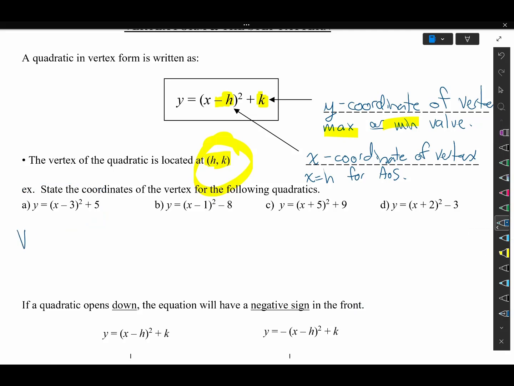Our vertex here for part A comes directly from whatever is being subtracted from x inside of our brackets, that is before any squaring is going on, and it comes from whatever is being added after the squaring is going on, on the outside of the brackets. So in this case, we're working with a vertex at (3, 5).